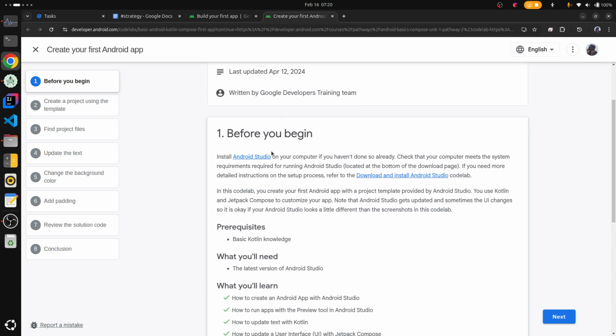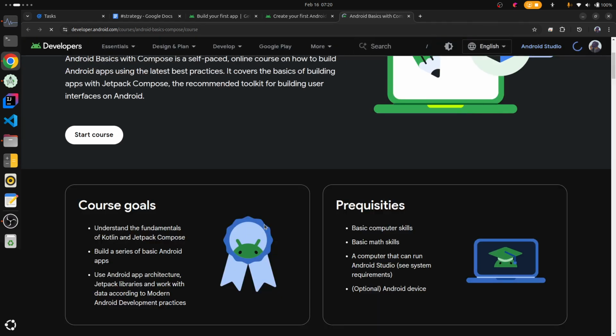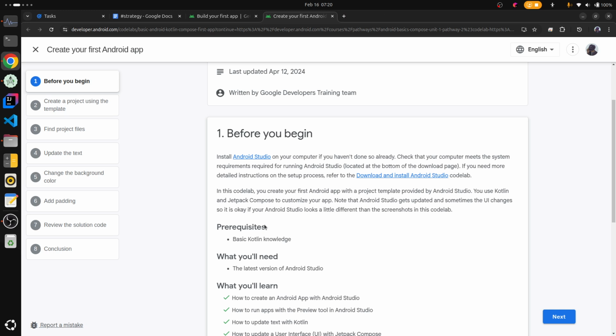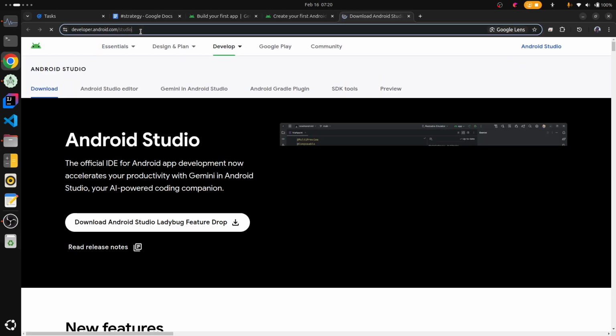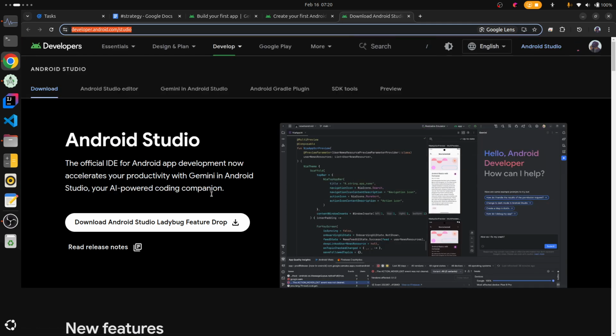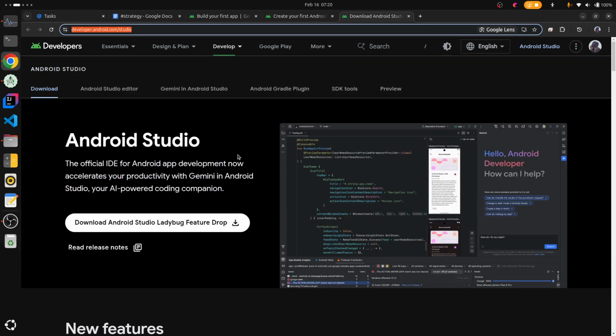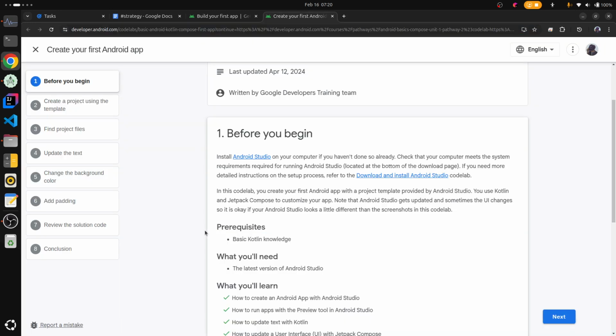As I said earlier, first install Android Studio on your computer. You also have the link to download and install Android Studio directly from the official Android developers site, developer.android.com/studio. Then you can download it directly to your system. So let's get started with the codelab.